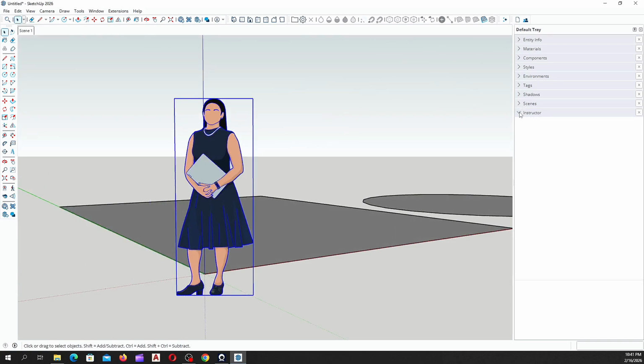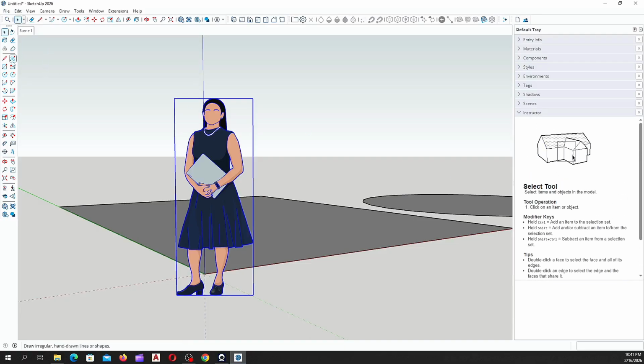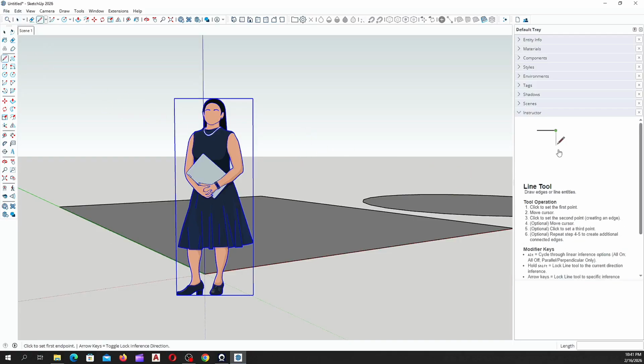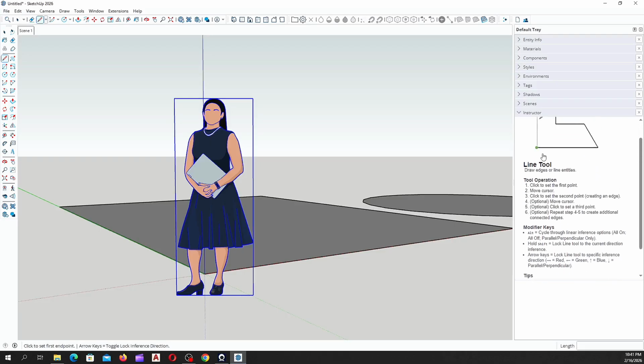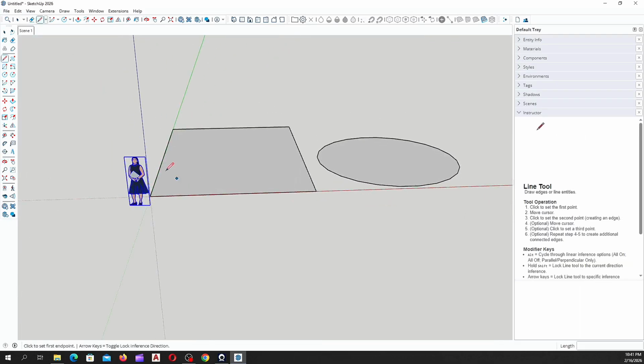Then we have instruction. It gives us more information about how each of these tools work. So all right, if I pick my line tool, you see, it is giving us instruction on how the line tool works. All right, so let's move into our workspace in detail.